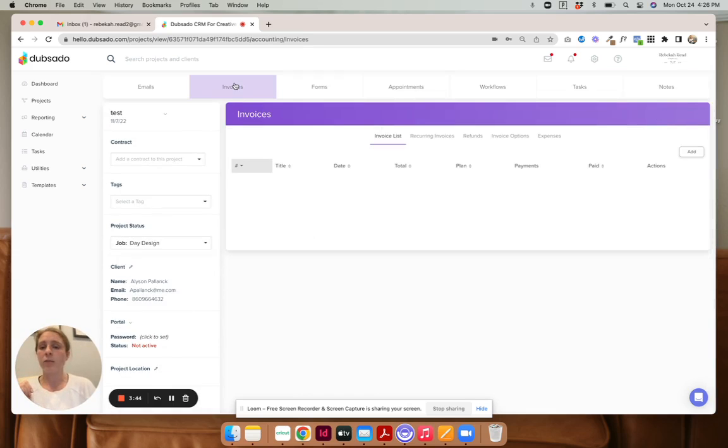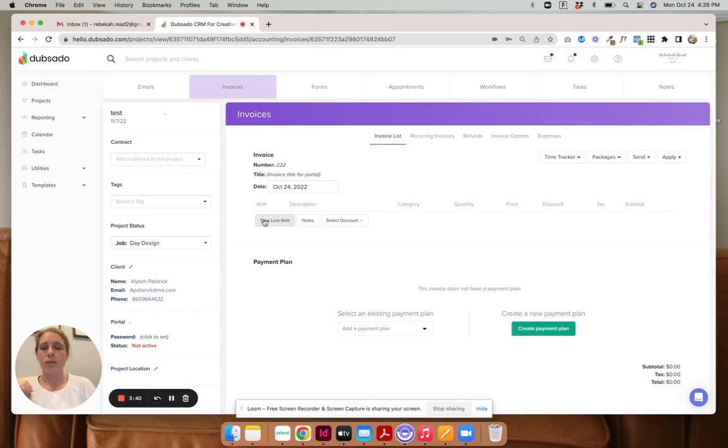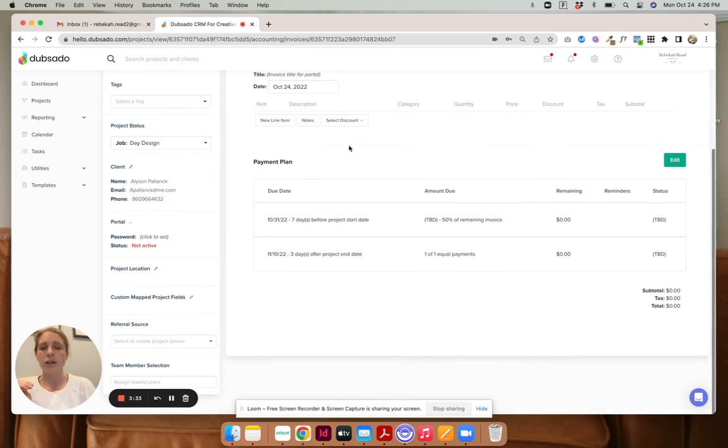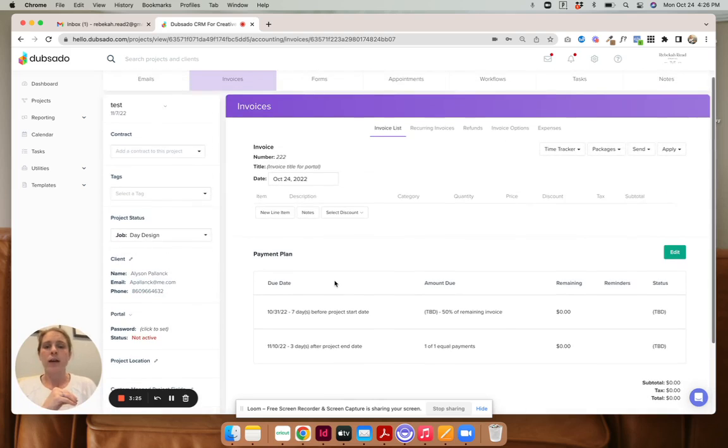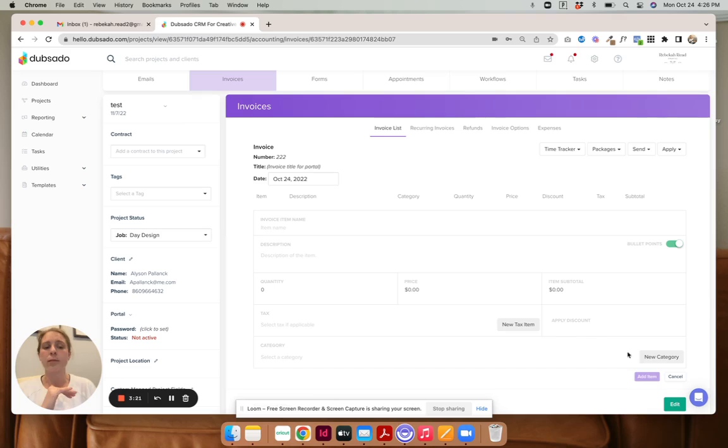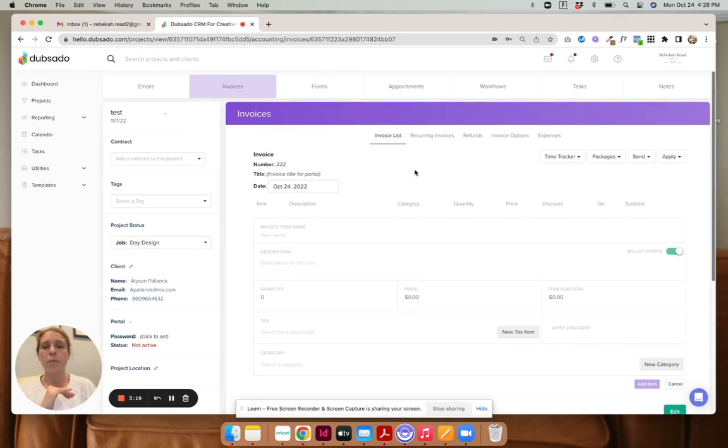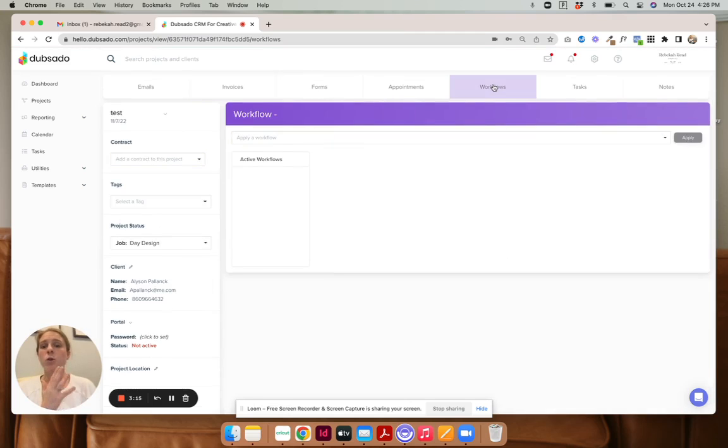And then in invoices, I will add an invoice, and I usually have it set up as a payment plan of $15.50. I have a website in a day payment plan that goes out 7 days before the project start date. This is why it's important to make sure you put in that start date, and then 3 days after the project end date. Just the way I like to do it. And of course, right here is where you add a line item, and I would put the total of website in a day.